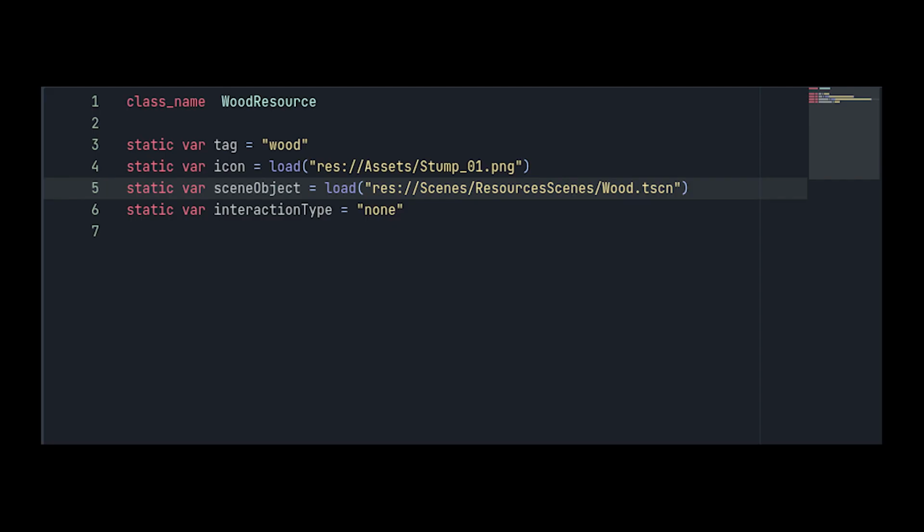The tag will be a unique way of identifying the resource. The icon just stores the path to the asset for the icon. The scene object is if it has some form of representation within a scene, it'll show that, and it will also store the interaction type.